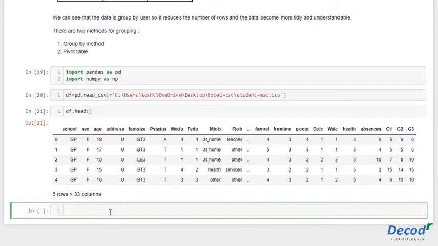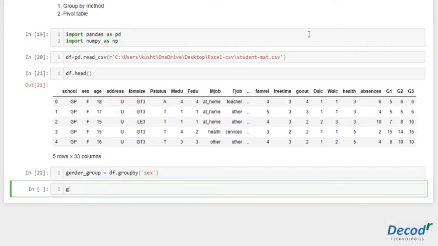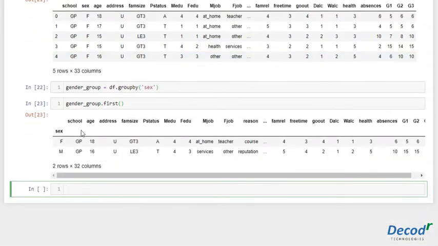Then we can take a variable gender group in which I'm going to save it. So it would be df dot group by function and the feature I want to make groups of, so that would be sex. All right. So that's done. Now let's see the first elements of gender group, the first instances of all the groups. Dot first. So as you can see, these are the first instances of both the groups.